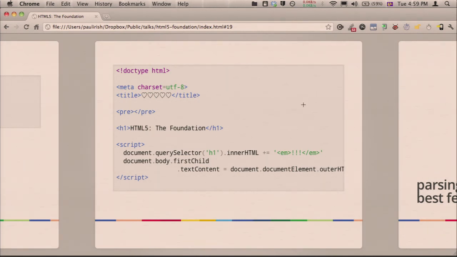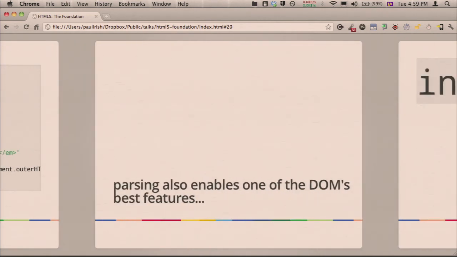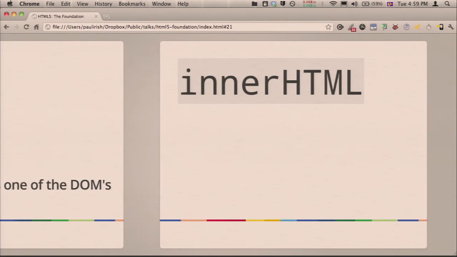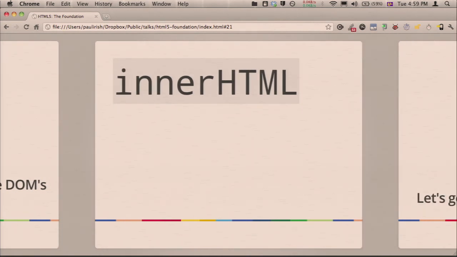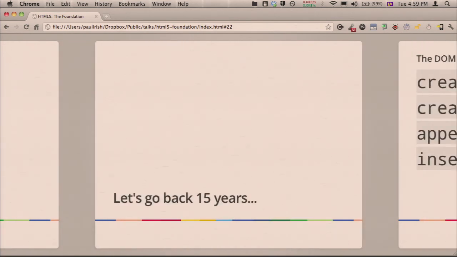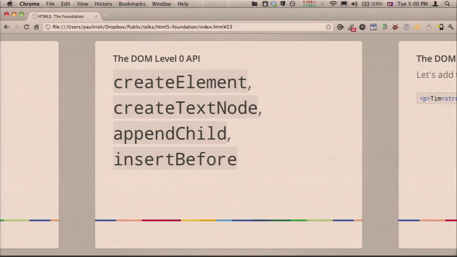Inside this script, we have one of the best things that we got going on, this little guy right here. This innerHTML is kind of enabled by parsing and what we were just talking about. So I want to talk a little bit about innerHTML. But to do that, we're going to go on a little trip back into the past. Back a while ago, we had what we call the DOM level 0 API. We had these four methods: createElement, createTextNode, appendChild, and insertBefore.